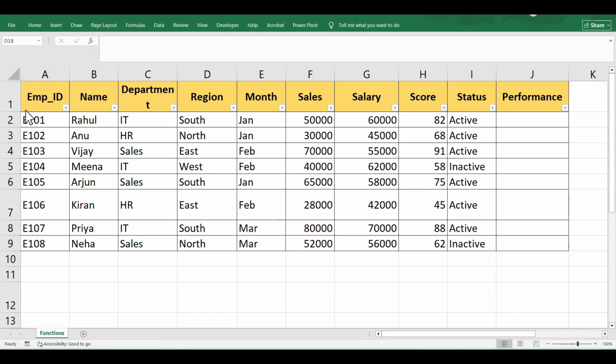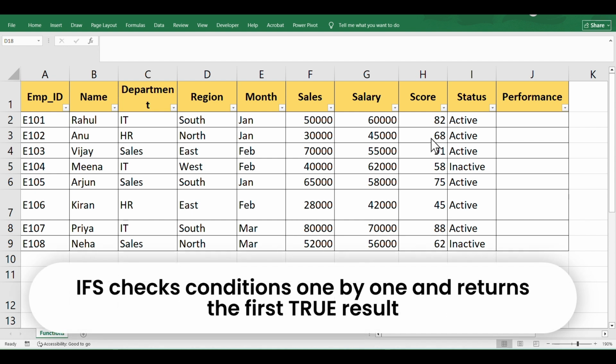Here we have a data set with employee ID, name, department, region, salary, score and their status. Now what we are going to do is classify the employees' performance based on the score they have received. Here we have multiple scores. We are going to classify into 4 different classes as excellent, good, average and poor based on the score. So IFS is used when you want to check multiple conditions without writing long nested IF formulas.